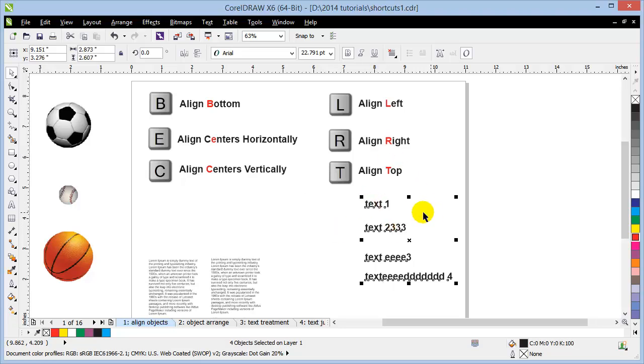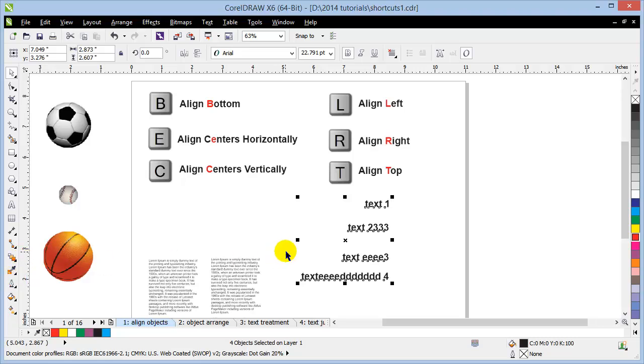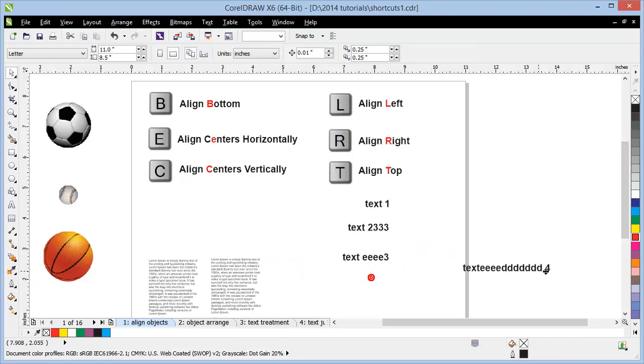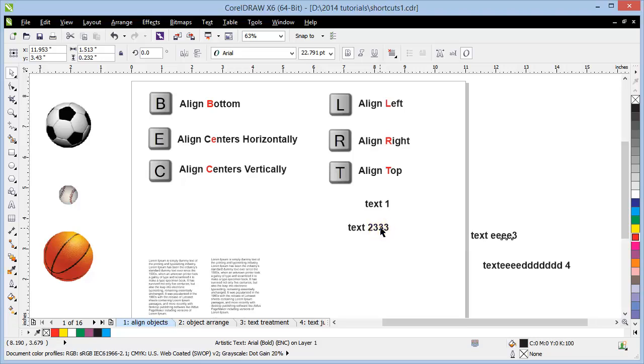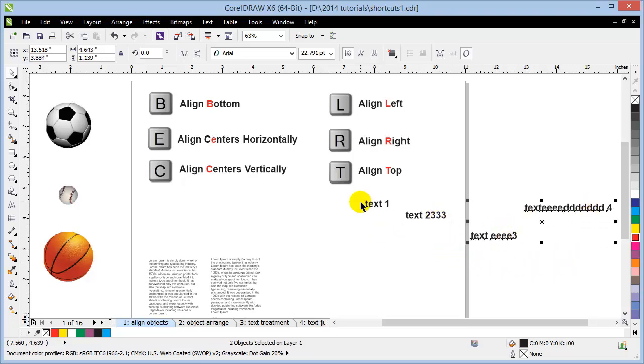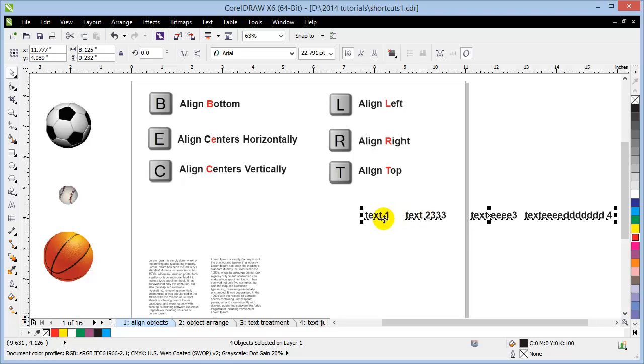If you notice, it would align left, and if I type in R, it would align right. And then top. So for example, you've got text here, text there. So click, hold down shift. Make sure you hold down shift to select multiple objects, and I click on this, which is the last one, and I type in T, and that would be the basis of top. So it's top aligned. There you go.